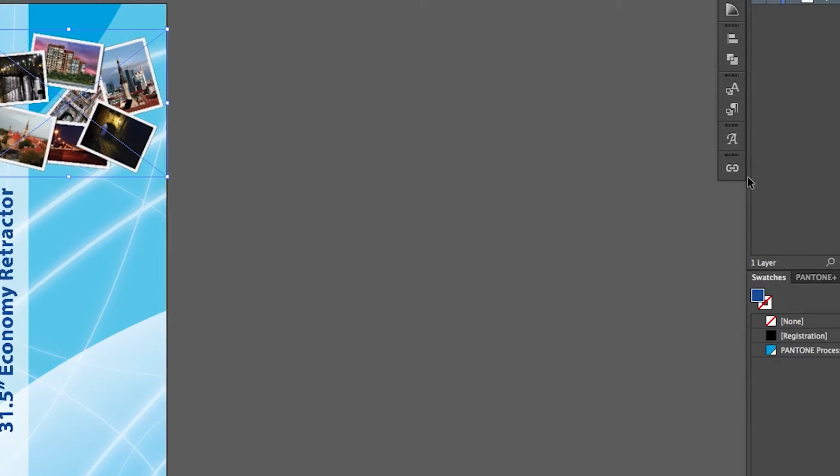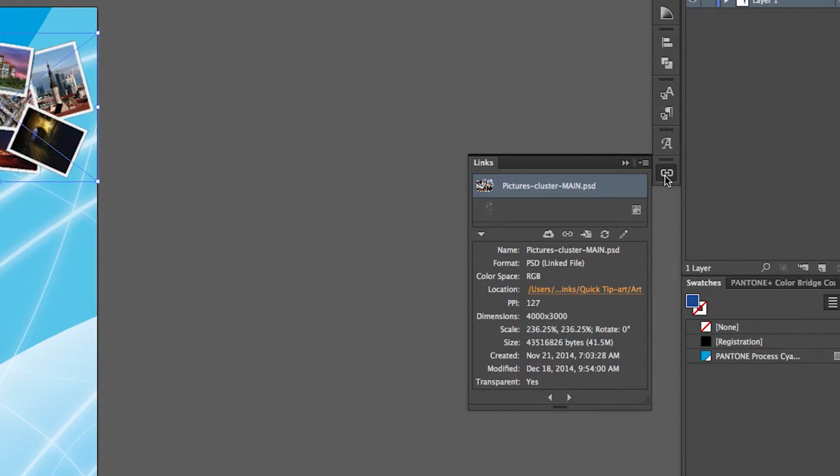And as you can see on the original file, if we click on the pictures, and then we click over on the links panel, this can also be found under Window, Links, and you can tell it's not embedded because it does not have the square with the two shapes in the side of it. When it has nothing in it, it means that it is linked.